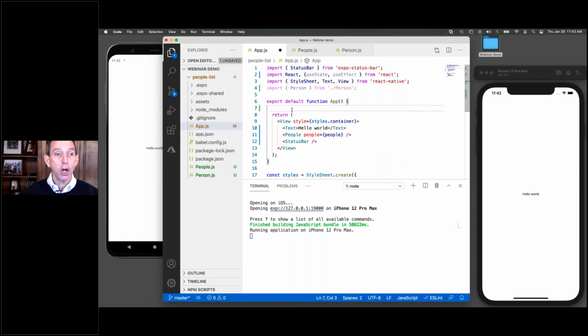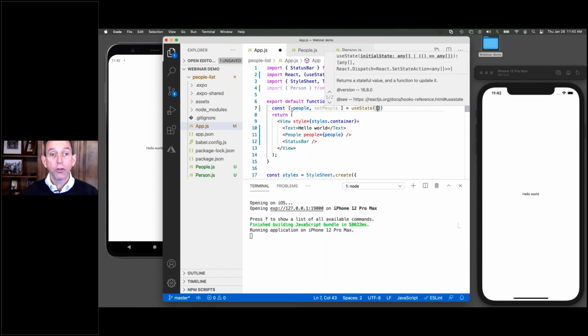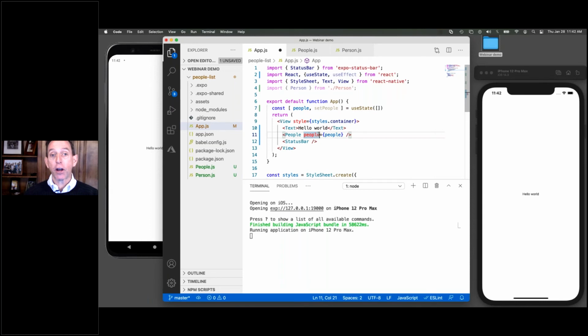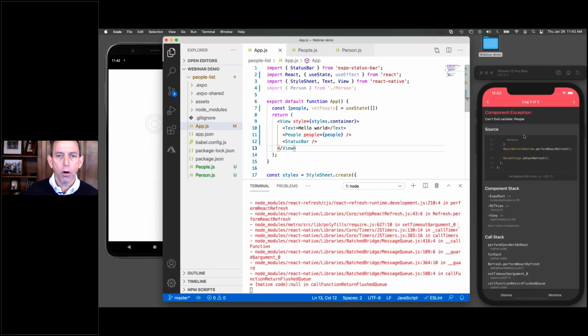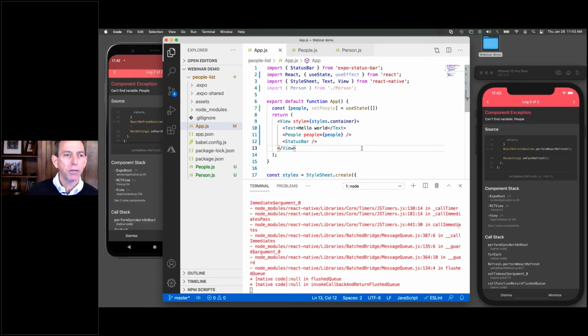Okay, in here, I'm going to create a state. So I'm going to go const people and setPeople, set that equal to useState. And let's pass in an empty array to initialize it. So it's initially going to start out as an empty array. In fact, at this point, unless I miss my guess, we should be able to compile, and it should work. Oh, okay. Can't find variable people. So it looks like I may have messed up my import somehow.